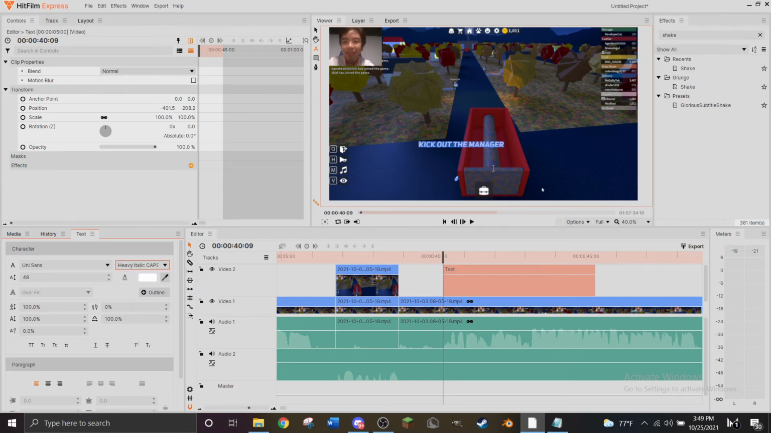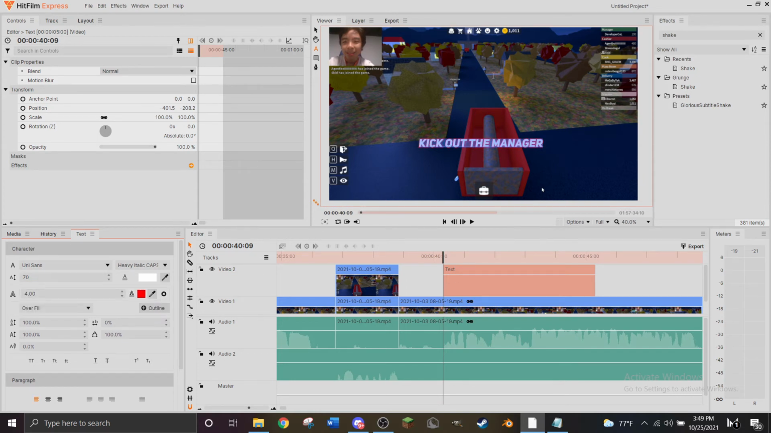Now you can see the Unisans look that I have, and the scale that I usually put it at is 70. I next add an outline. This is what's going to create that little color effect on the edge of the text. And then what you want to do next is click on this little color icon over here.